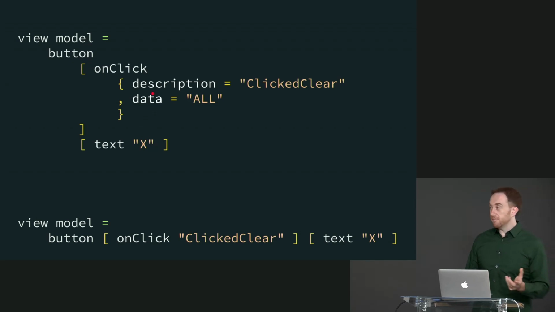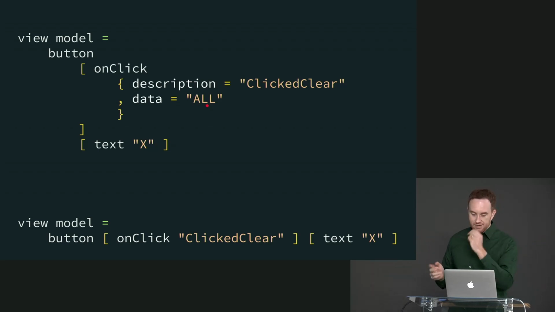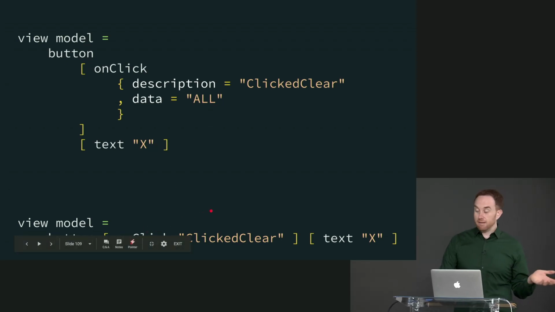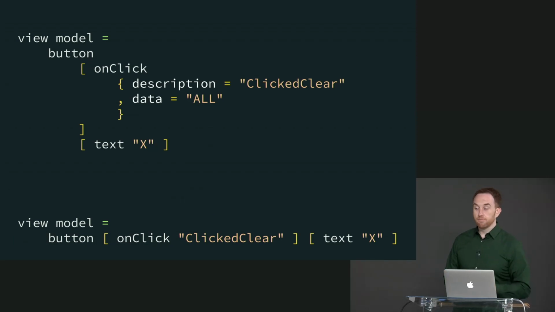Now, if I wanted to, I could also say, you know what? We don't really need this data field here. I mean, there's only one way that you can clear this thing, which is to clear all of them. We don't actually need this redundant field. I'm just going to make my message type be a string. I'm not going to have it be a record at all. I'm just going to say onClick clicked clear, that string. That's totally allowed if you want.